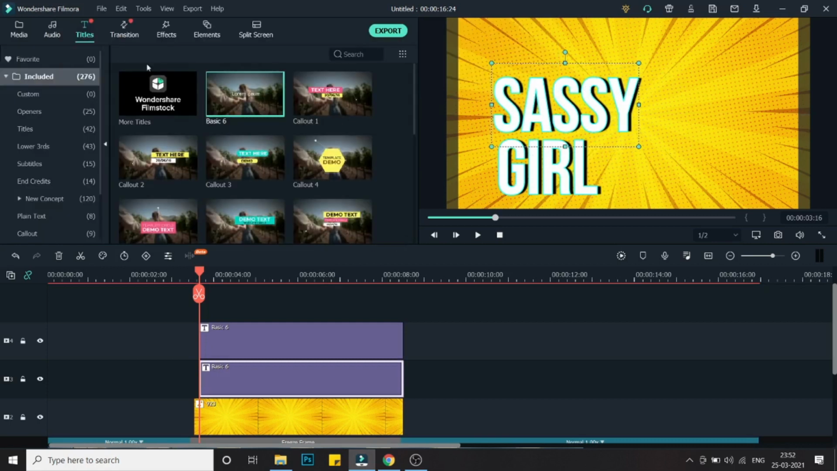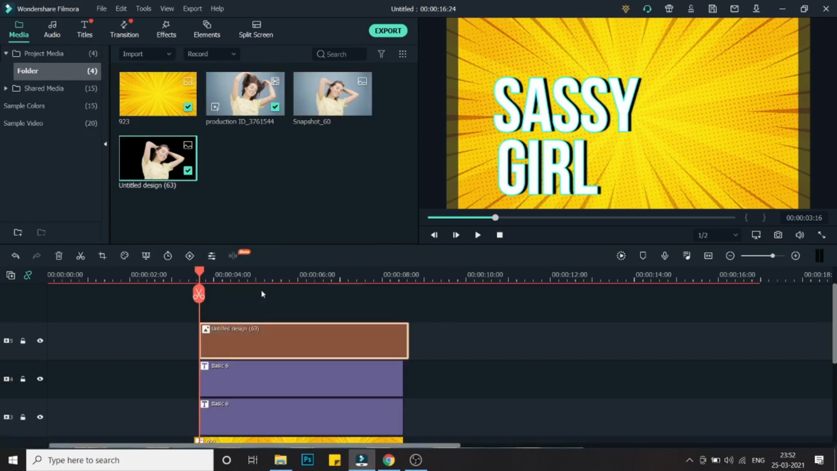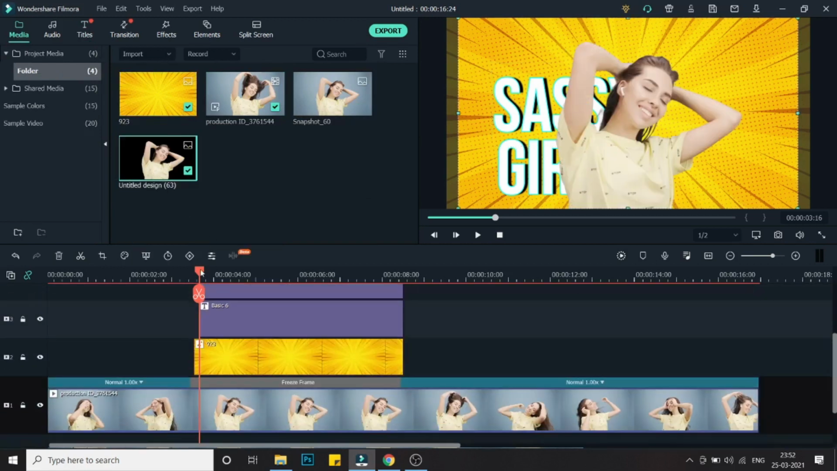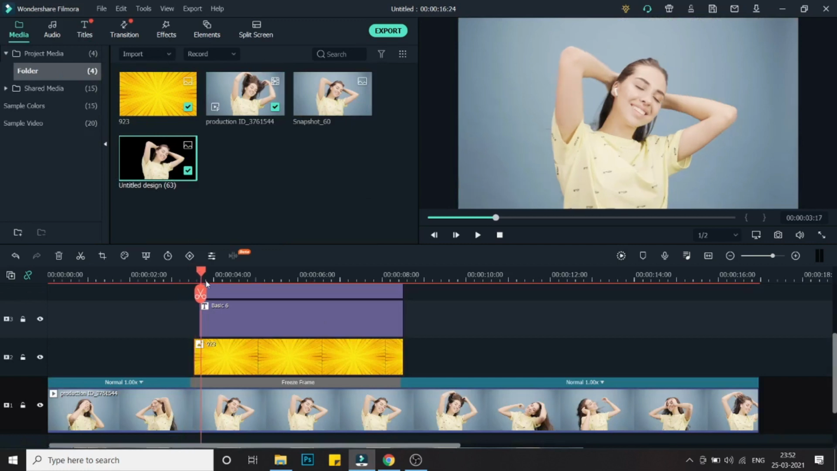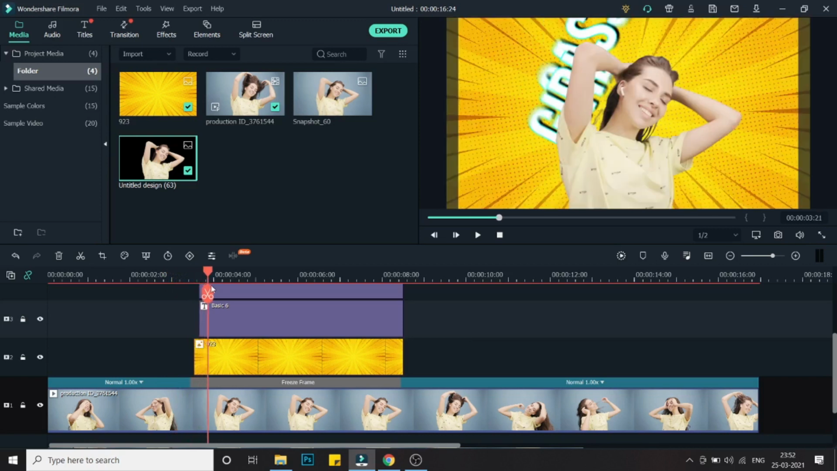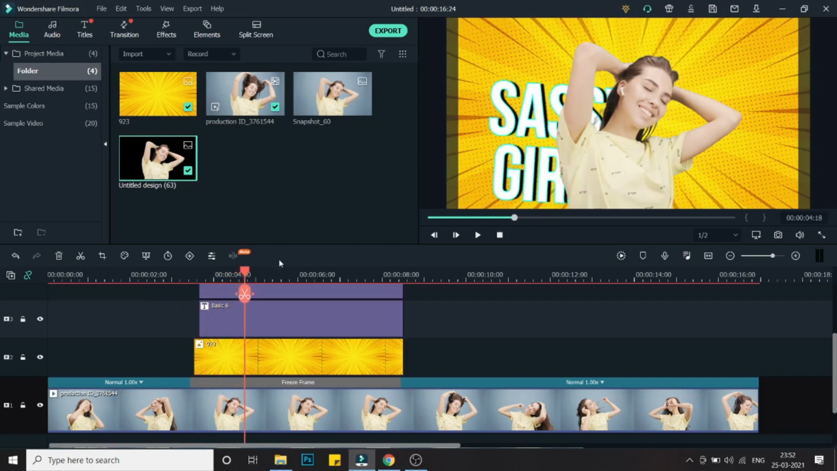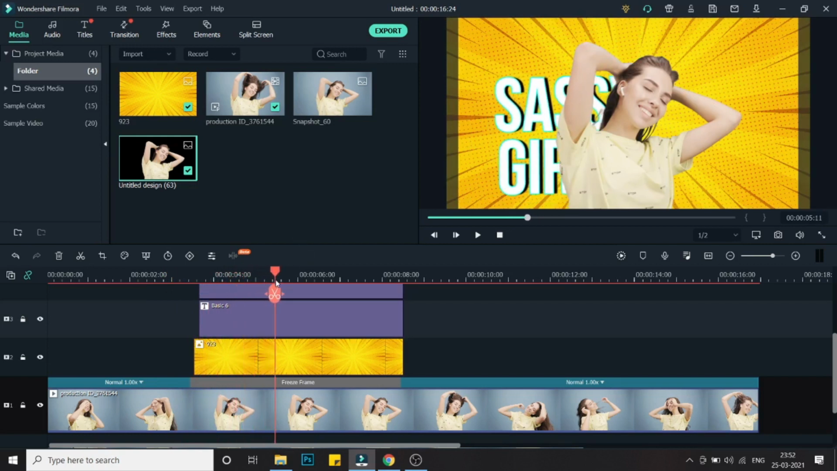And once you're done with this, I'll go to media again and add this girl above it. So as you can see, the text is behind. You can change the position of the text if you want, but I like it to be behind the main character. It gives the depth.